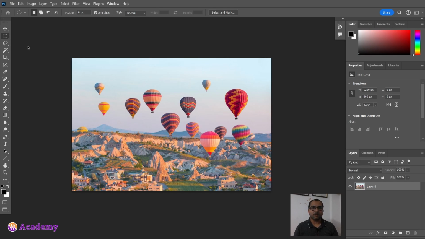Next is single row marquee tool. As the name suggests, it is a single row. So we just have to click anywhere.